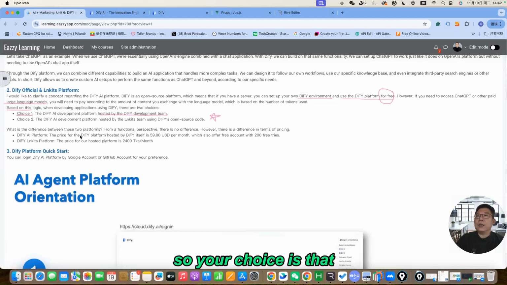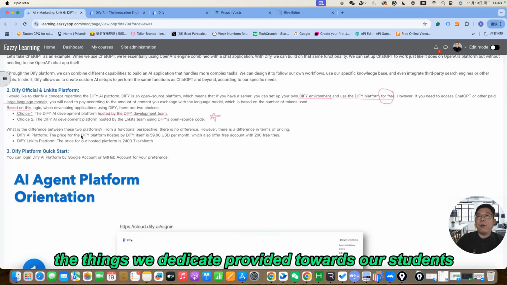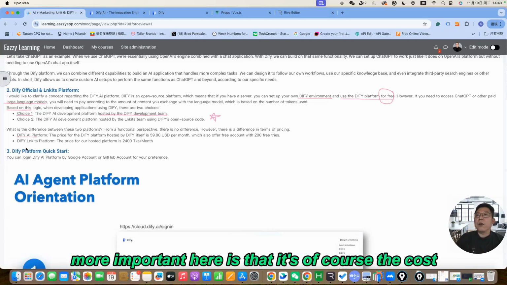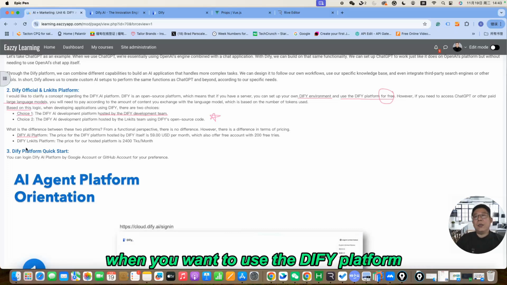Your choice is you can also access our Linkist Dify platform. That means we use Dify open source and deploy the entire feature set hosted on our Linkist server. And here is what we dedicate and provide to our students. More important here, of course, is the cost when you want to use the Dify platform.